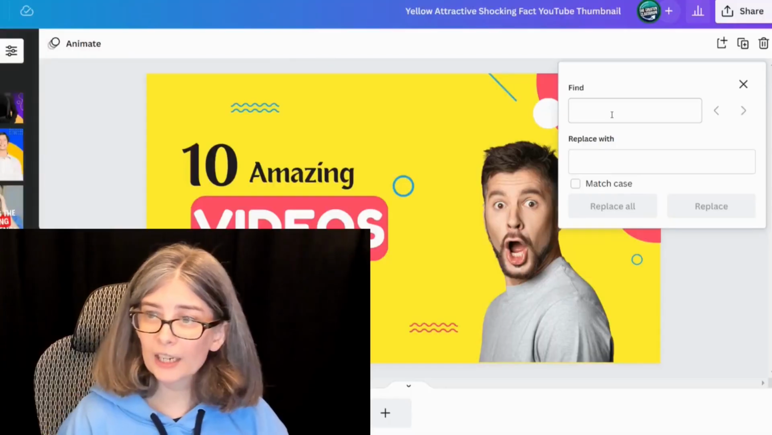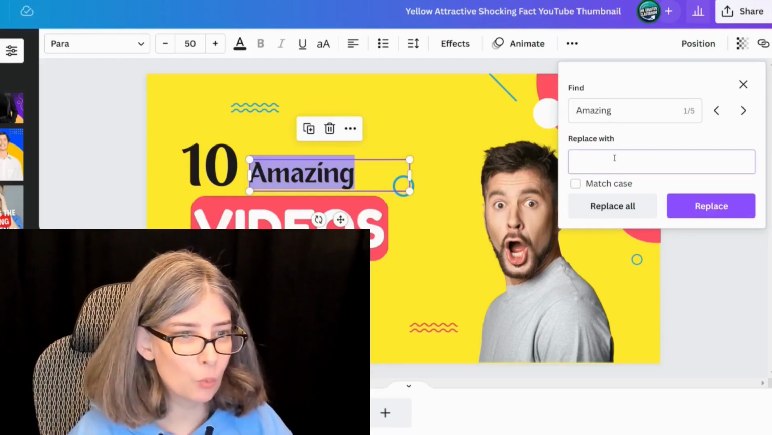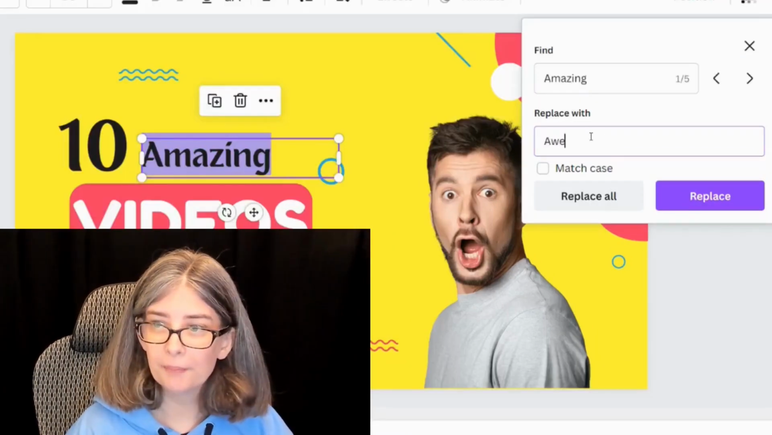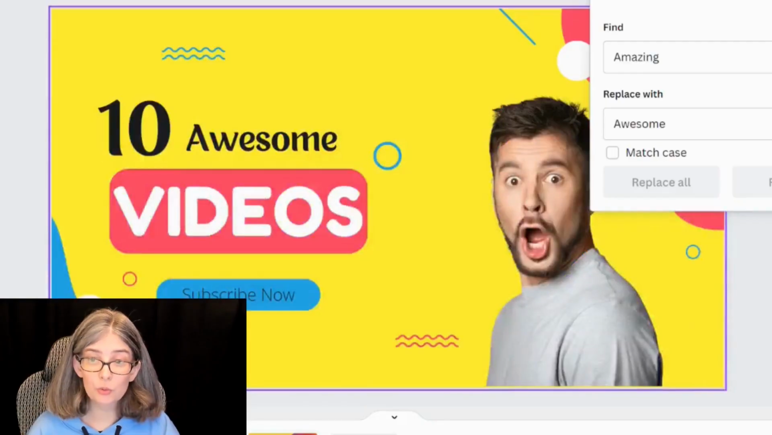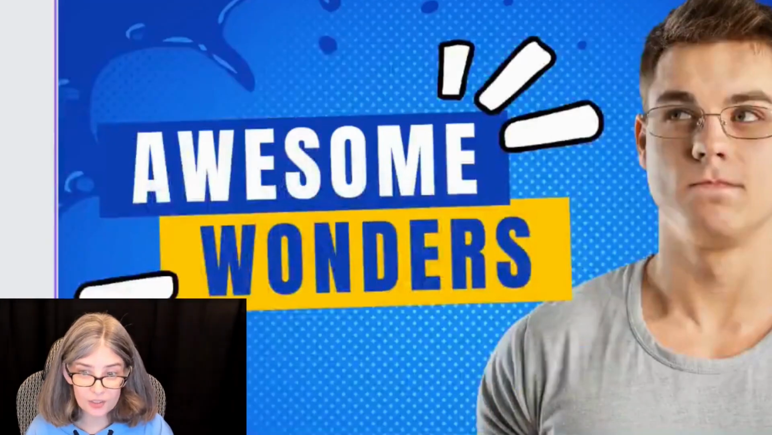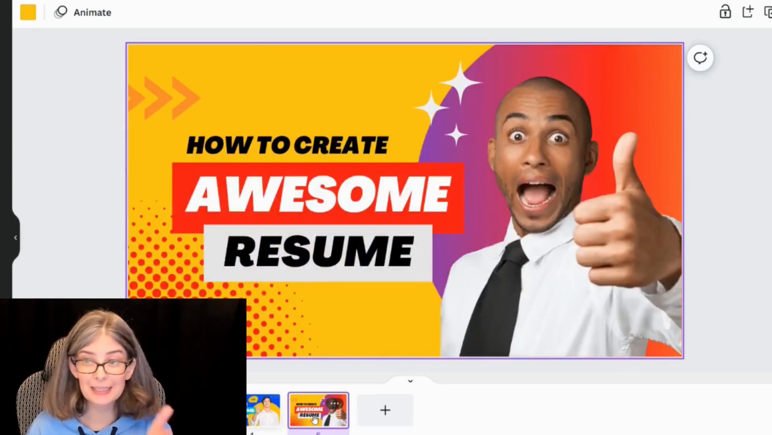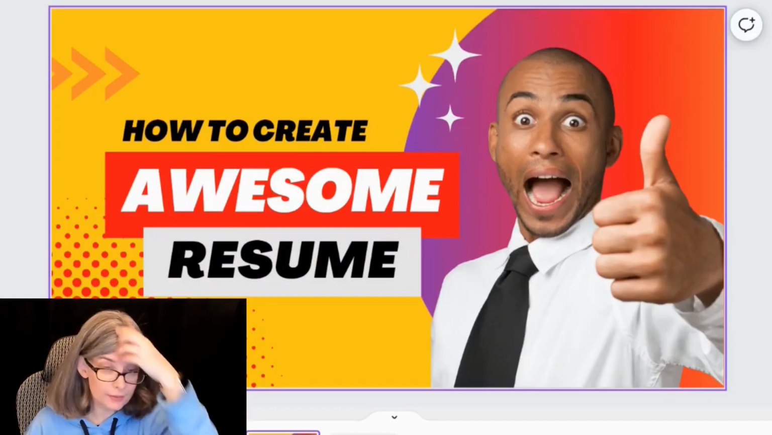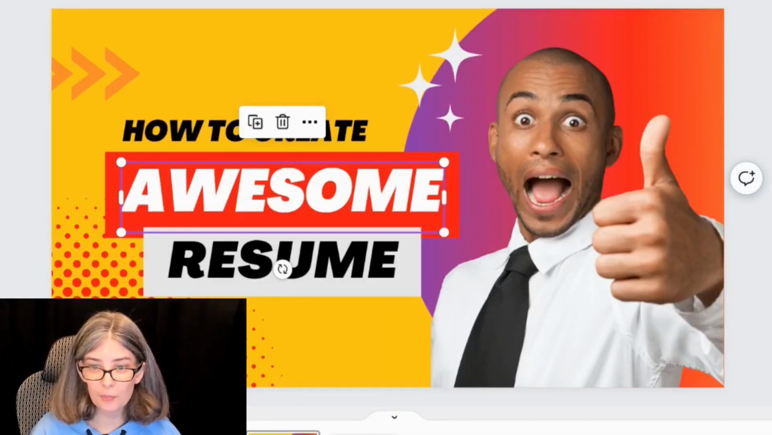Here we go. We're going to change amazing and replace it with awesome. Now I'm going to click replace all. Now this one says awesome. This one says awesome instead of amazing. This one says awesome. This one says awesome instead of it. If you've got a bunch of thumbnails that are just the words, you could change them all.